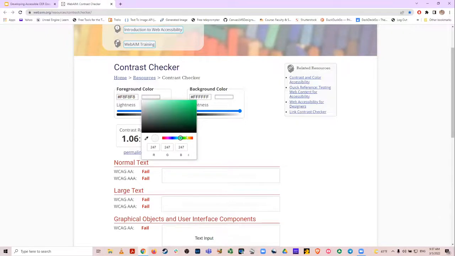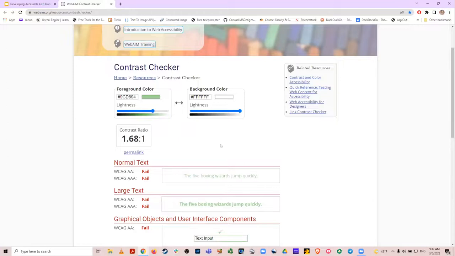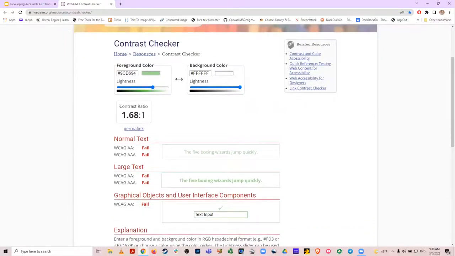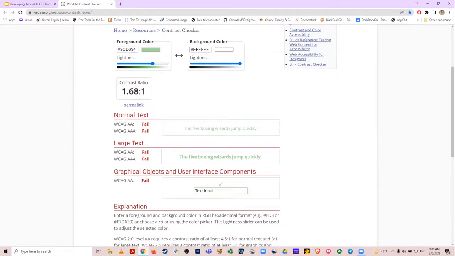So as long as you copy the hex code, you can use it in Color Contrast Checker. And let's choose a green, for instance, here. So using a green foreground on a white background is not recommended, a light green at least, because the colors are not contrastive enough, right? And the contrast ratio is low, right? And as you can see, you're failing all the bars here. So for normal text, for large text, for graphical objects.